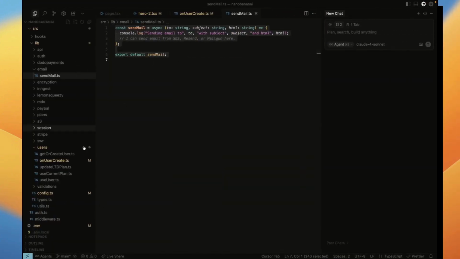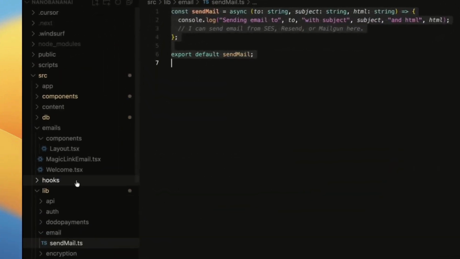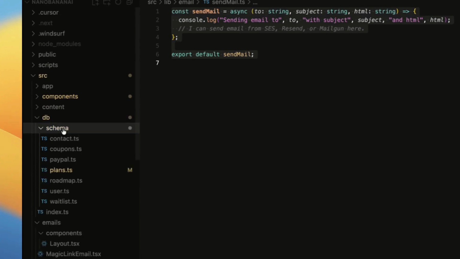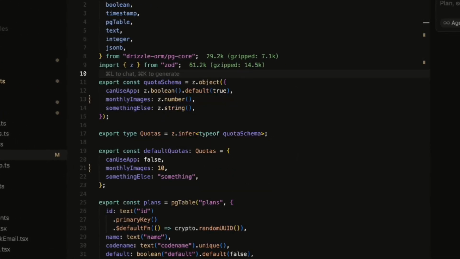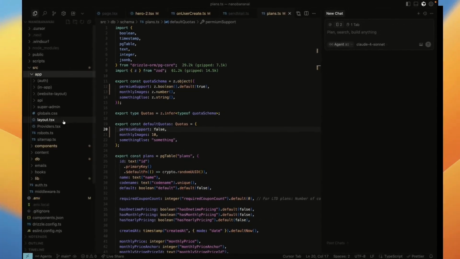And in order to configure your quotas, you need to go to your DB folder. Inside DB, go to the schemas folder, and here go to plan. This is a quota schema that you can edit, or you can ask AI to edit for you. You can include things like premium support, and by default it is false. After that, you have to update the super admin as well.